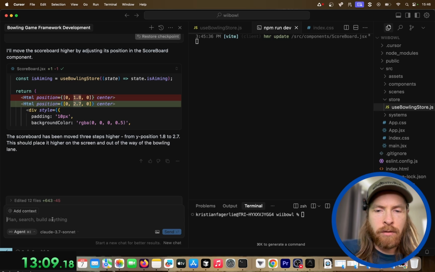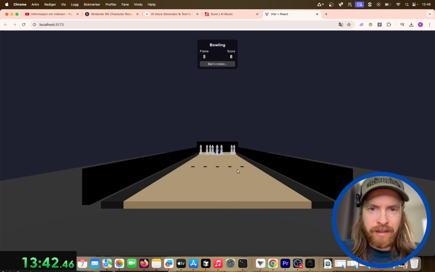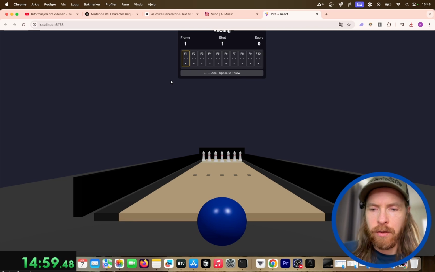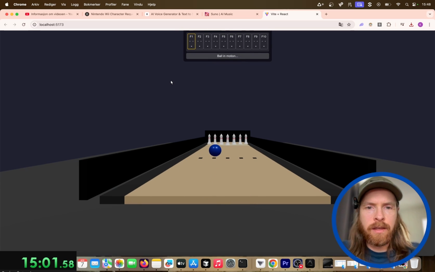Okay, so let's create a logic to play a full game of bowling. And the reset is not working very good. So we have some work to do here. Okay, so the scoreboard looks pretty good there. So we have frame 10.